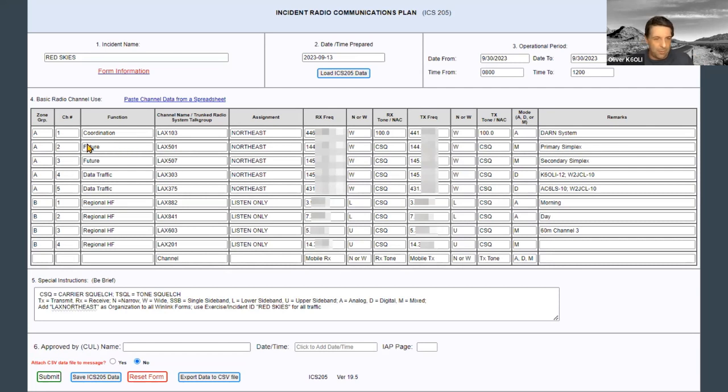Another good term, and I learned that in my COML class, is to use, you can use backup here, but then you can also use the term future. Because future means if your incident is expanding, you have those frequencies already, people know to expect you on those frequencies. That makes life a lot easier. This is a simplex frequency. You can see that 144, 144. CSQ means carrier squelch, so no tone. Think about it that way.